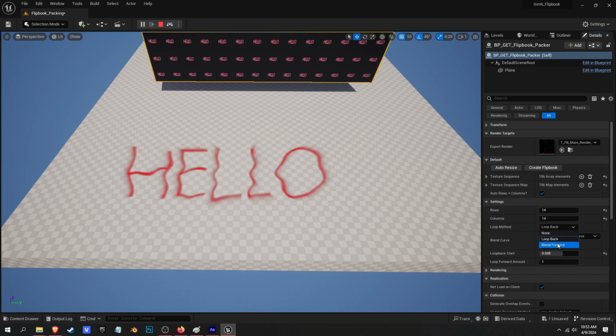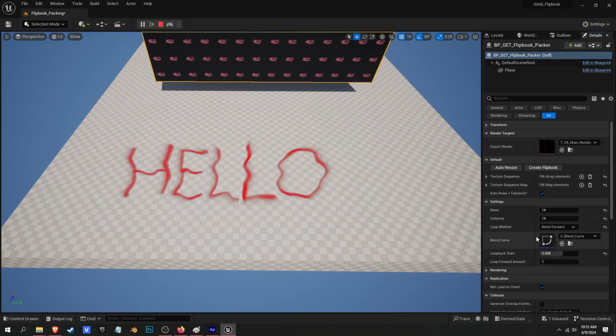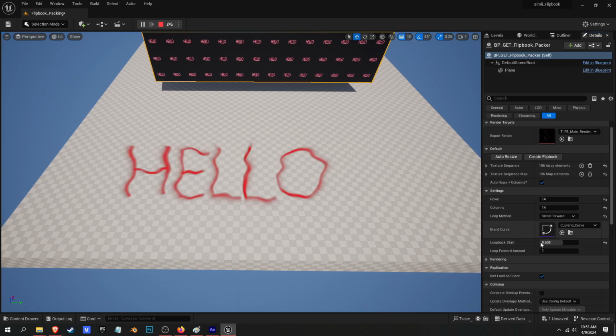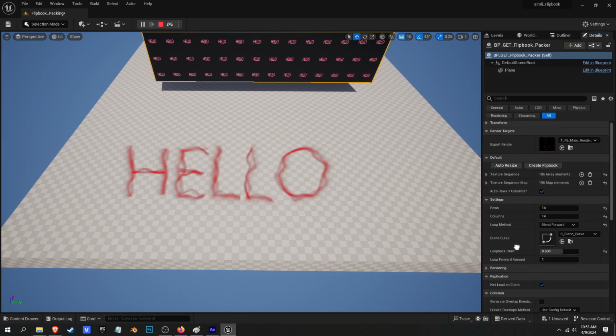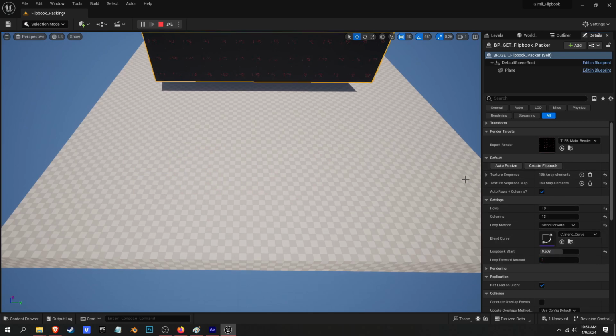The next thing is the blend forward. The blend forward will sacrifice texture sequences to try and blend with another set of an animation. Here we have the loop forward amount. This is going to sacrifice from the rows and the columns. Usually you just leave it at 1 and that's the best amount. So let's go ahead and do that.